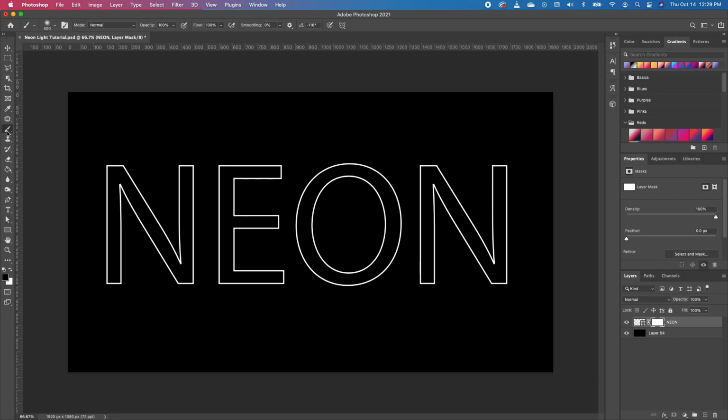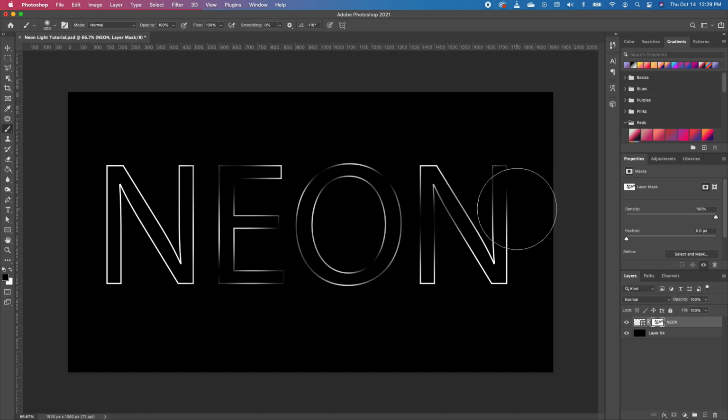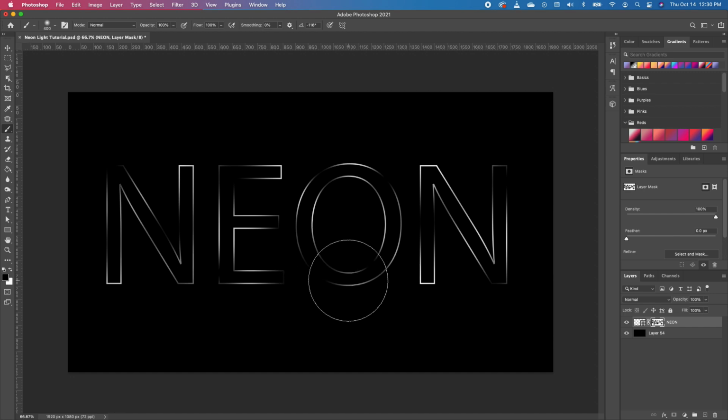Now pick up your brush tool with your foreground as black. We all know black hides, white reveals. You want to go ahead and begin to dab in some areas that you want to slightly hide. So we are just going to do something like this, and you can take your time and do it whichever way you prefer. Now you can reduce your brush if you want to also get some other areas as well.